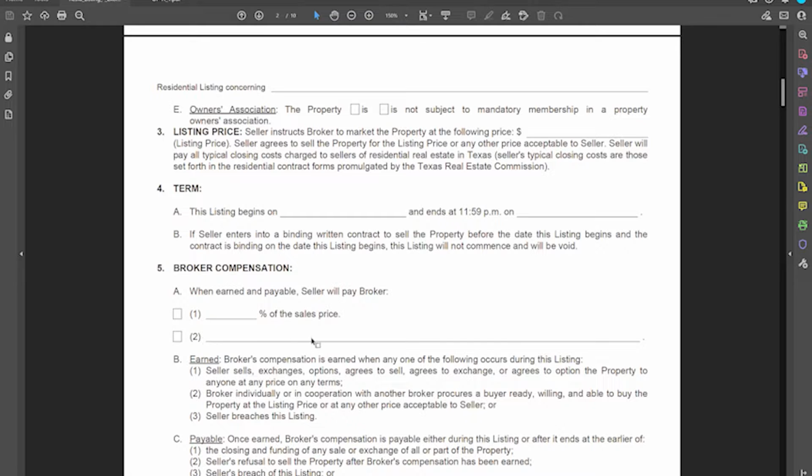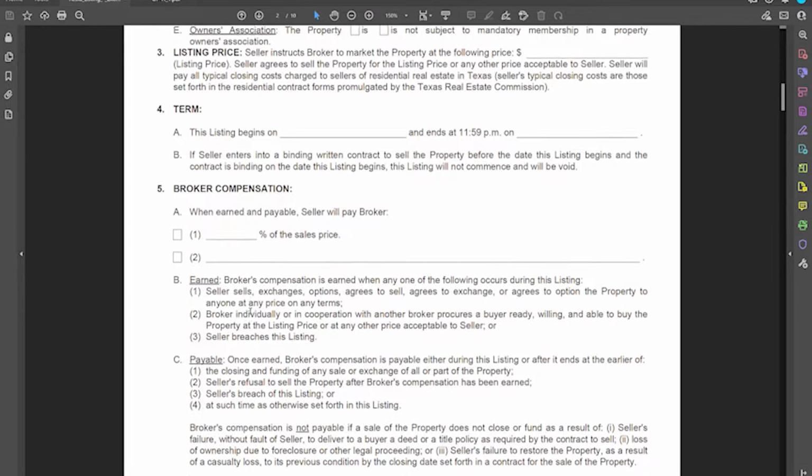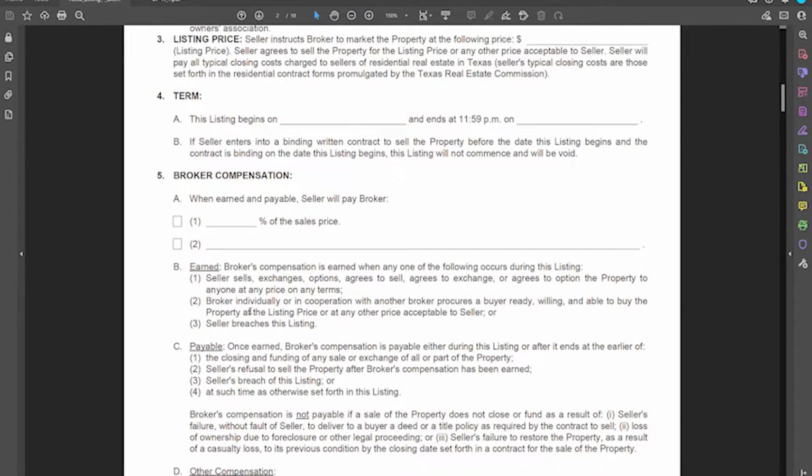And then you can see number two, there might be some other types of compensation that might be available too. So when is that compensation paid out? It's earned at closing, when the house successfully closes, or if you back out, you breach the listing, you back out of the contract. That could be earned at that time.